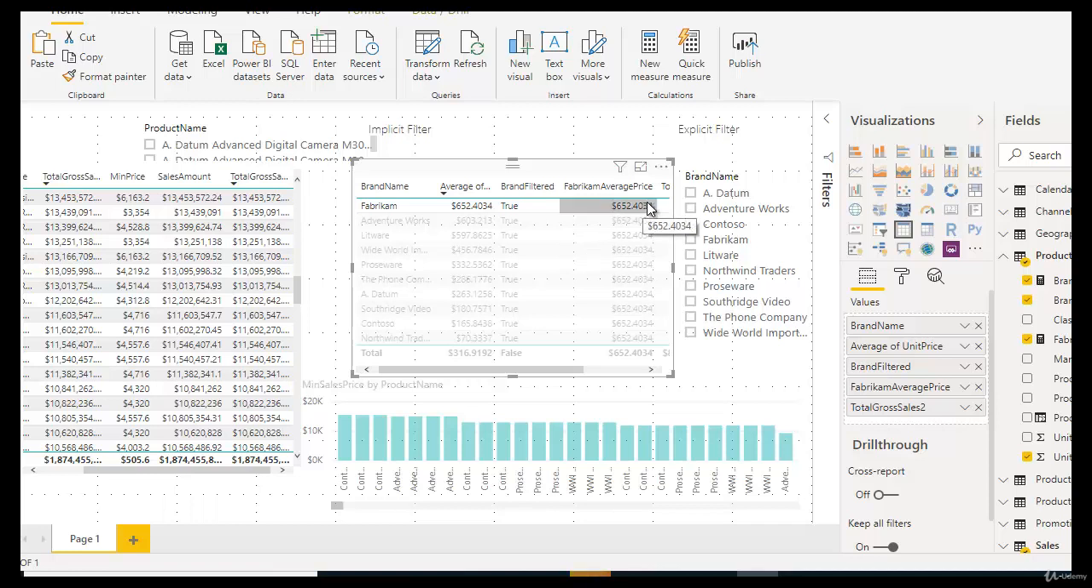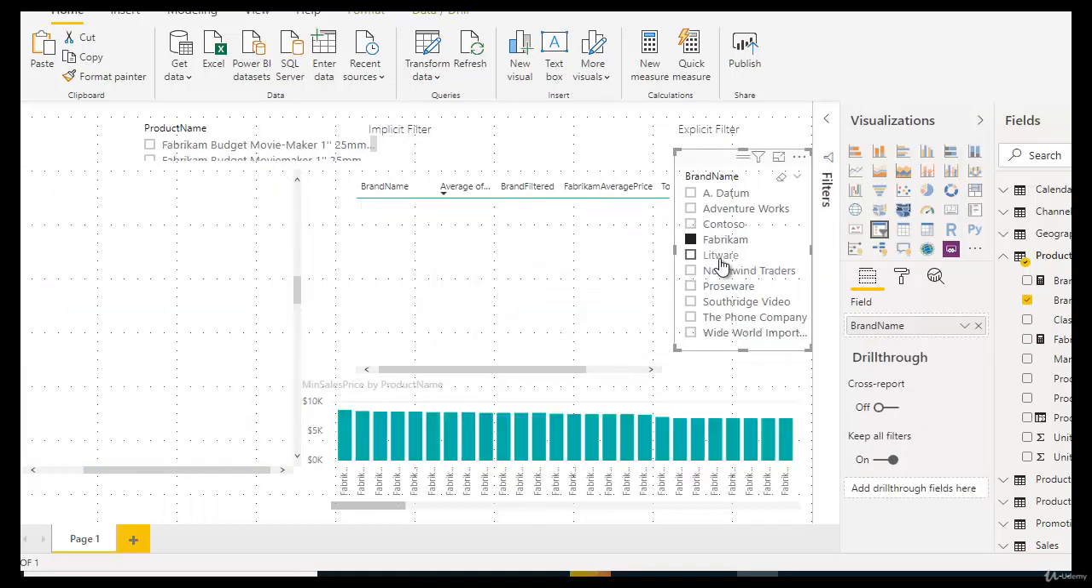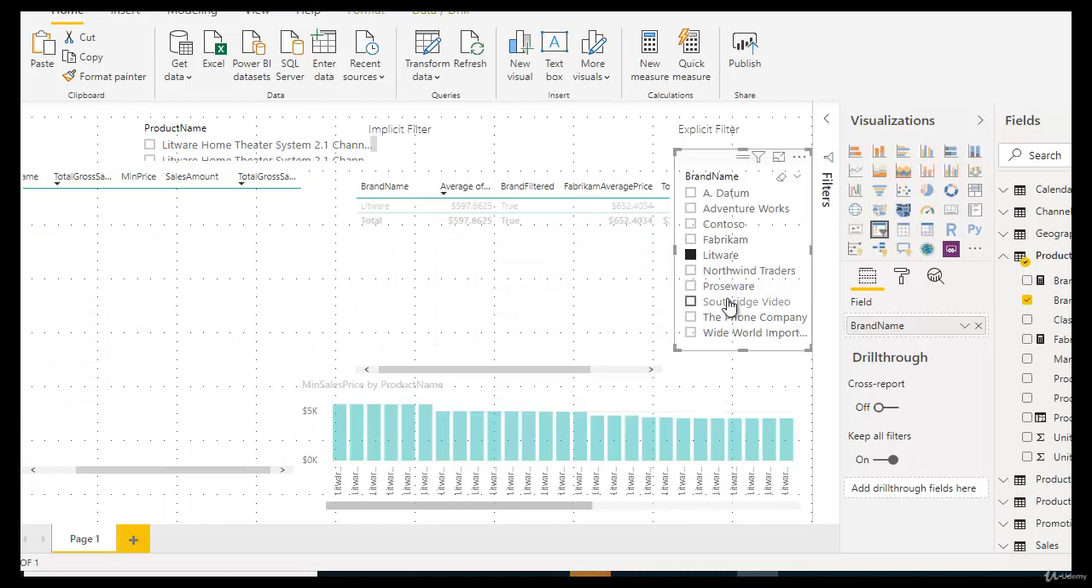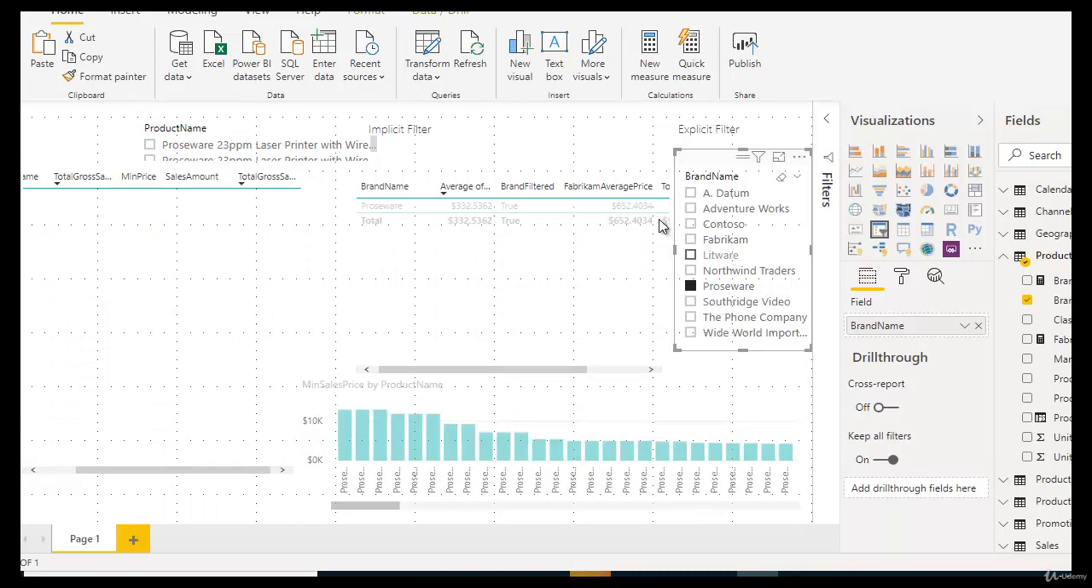So with this filtering, even if I select Fabricum or Lightware or something else, this price is being shown. This is because this is done on column level. Measures are applied, measures do not expand the table horizontally, they are applied vertically, and this is being calculated vertically. I added this to the table, therefore it is presented here. But what measures calculate, all the calculations are done column wise.